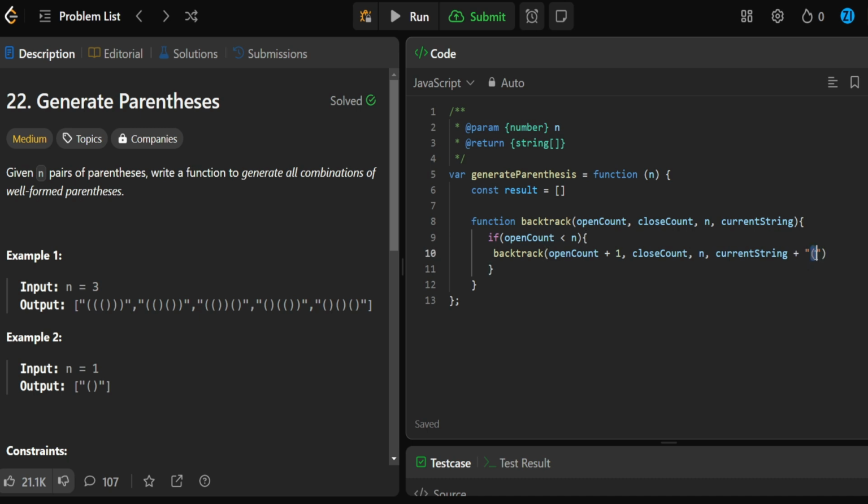And because we're adding an open parenthesis to our current string, we've got to increment our open count. So this is going to add an open parenthesis, and then below it, we're going to say if close count is less than open count, just like we saw in the slides, do the following. This time, we're going to add a close parenthesis. So let's do that. We're going to say backtrack. This time, open count is going to stay the same, close count is going to get incremented by 1, and n is going to stay the same. And our current string is going to change because we're going to add a closed parenthesis to it, like so.